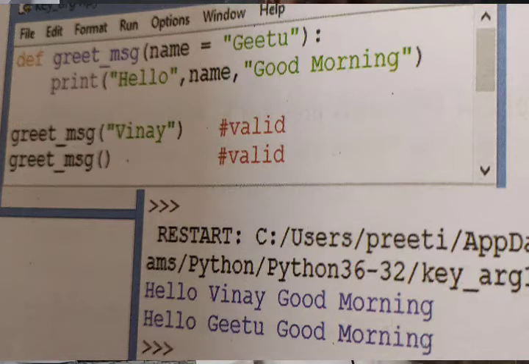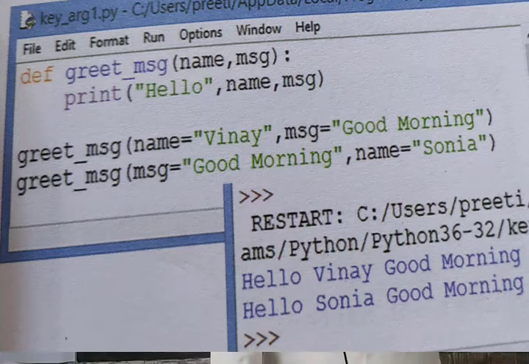Then the next arguments are keyword arguments. What are keyword arguments? If there is a function with many parameters and we want to specify only some of them in the function call, then values for such parameters can be provided by using their name instead of the position. Did you understand what I say? Name instead of position. Instead of order, here we are giving preference to name. These are called keyword arguments or named arguments.